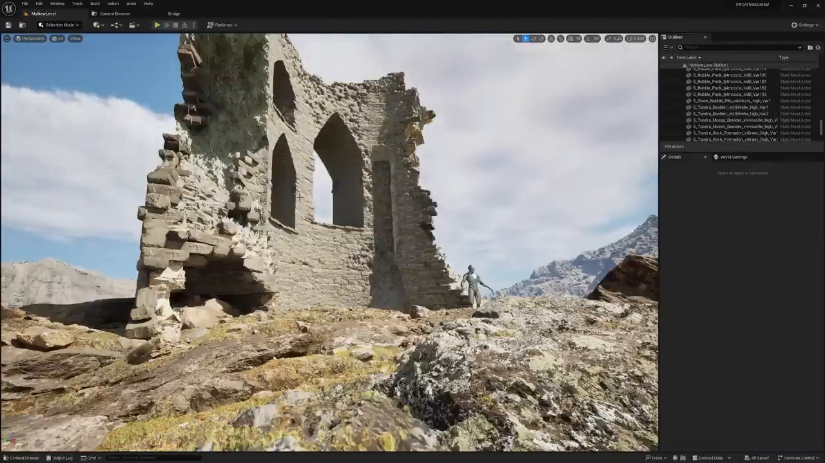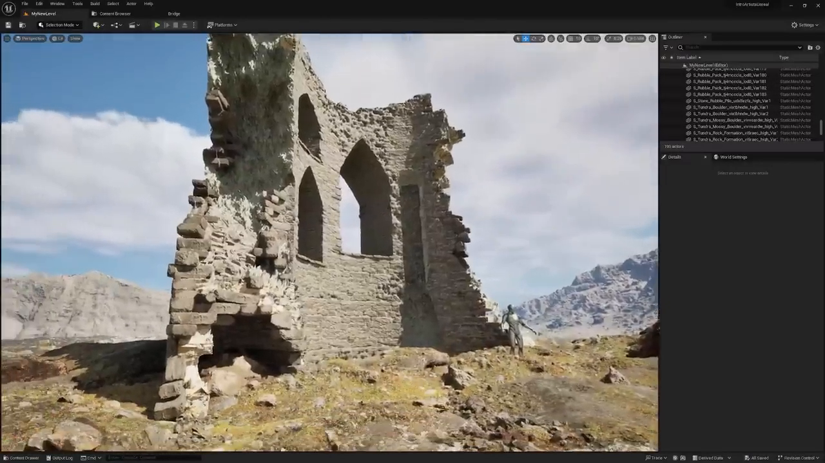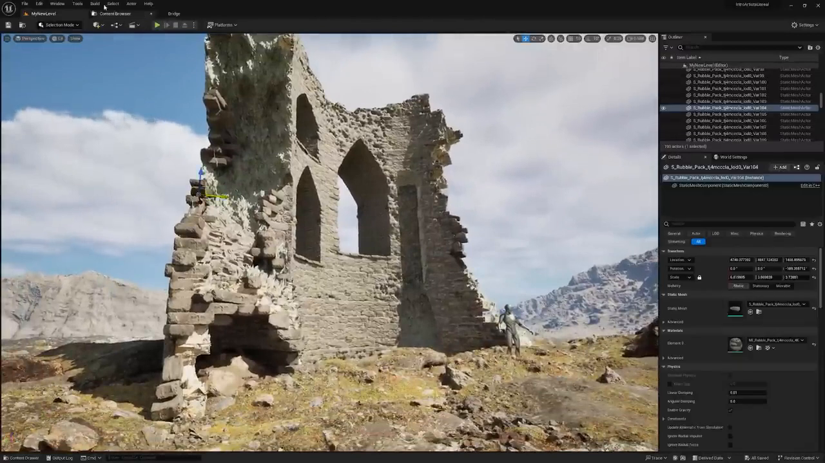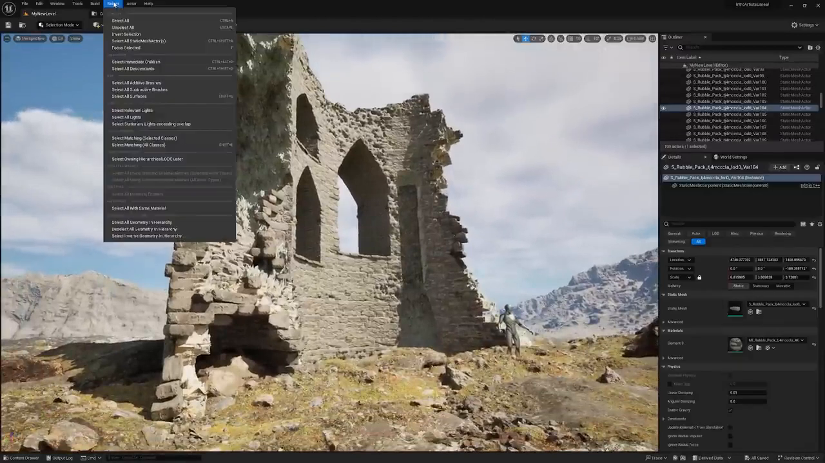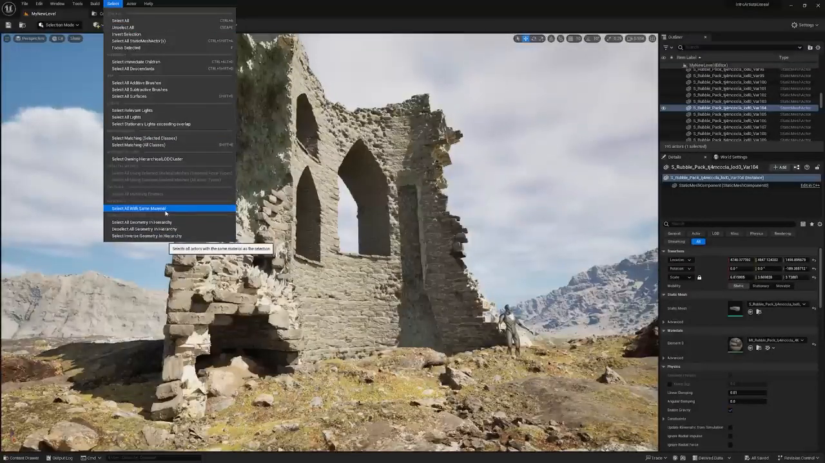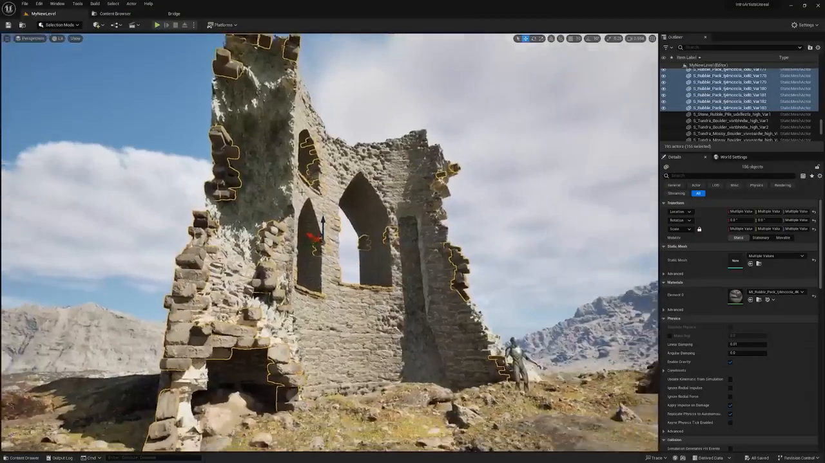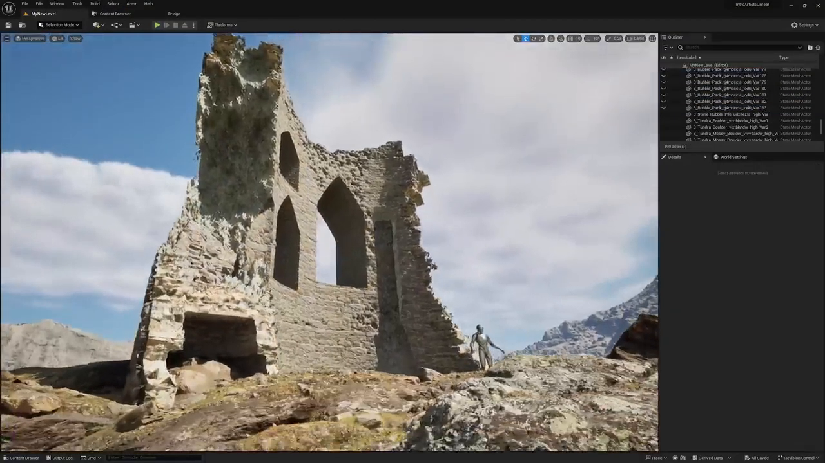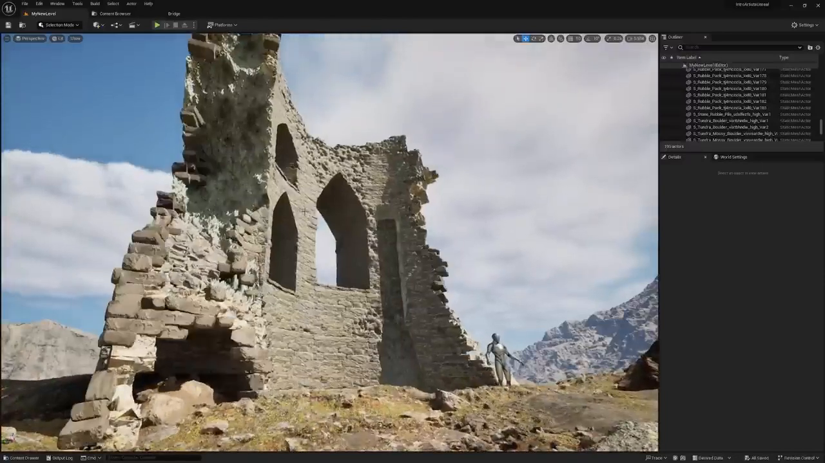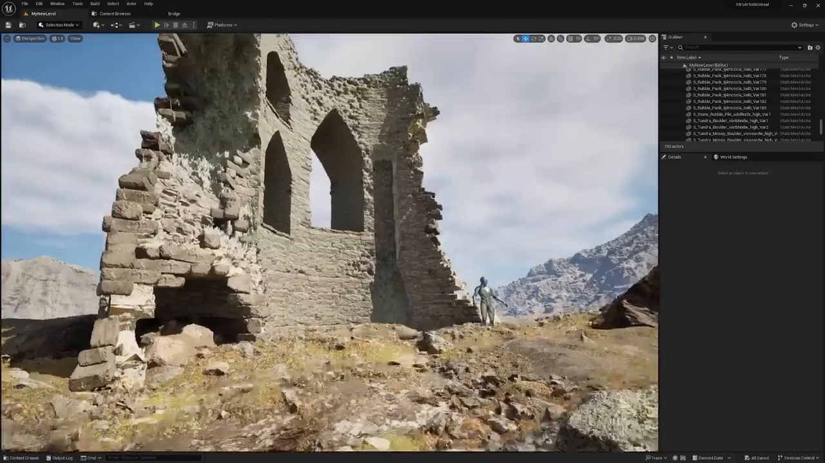And Unreal comes with a bunch of options to select objects. You can just click on this, go to select, and then go select all with the same material. You have a bunch of options too, but in any case, you can just select this one and press H. So this is how it looks without the bricks. This is how it looks with the bricks.